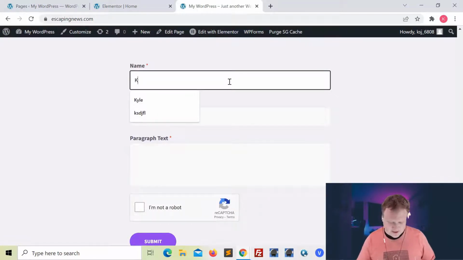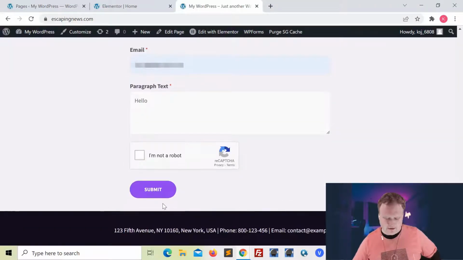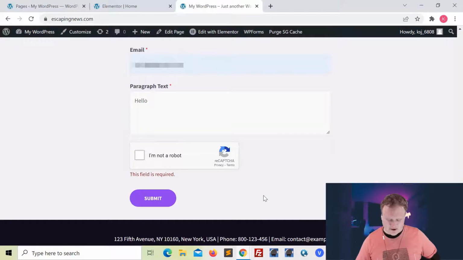So let's test it. So I'm going to just fill this out, and I'm going to try to complete it without doing the Captcha like a bot would. And as you can see, it does not go through. And then, so I'm going to just make sure that the Captcha works.